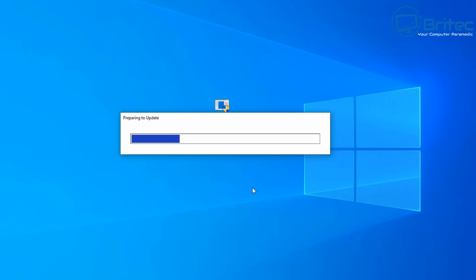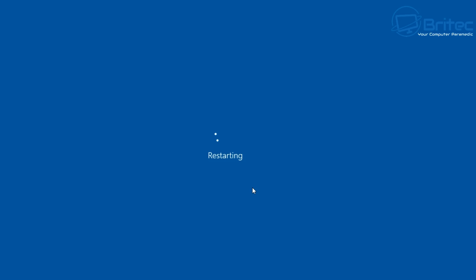And what it's going to do is prepare the update and start that process. Now, again, if you're running any sort of background activity like updates and backups and stuff like that, you need to stop all those before you continue this because it will shut down the PC. And we're going to let the PC restart.